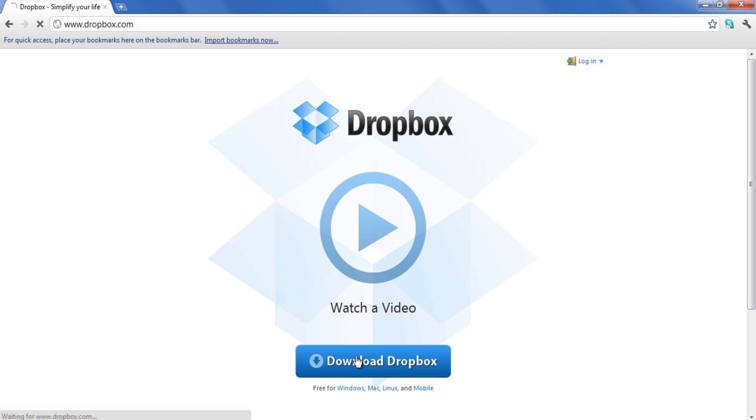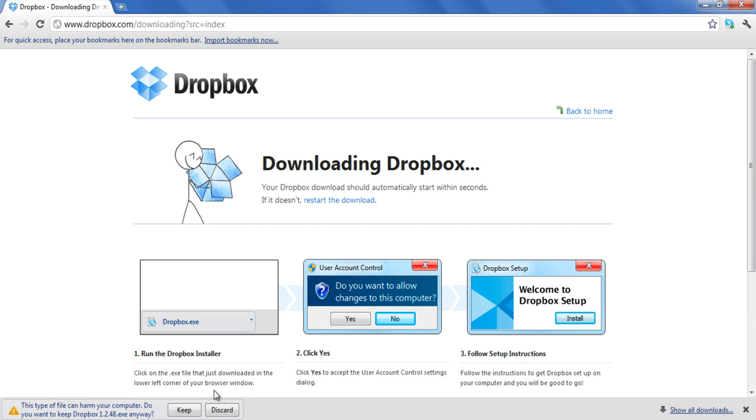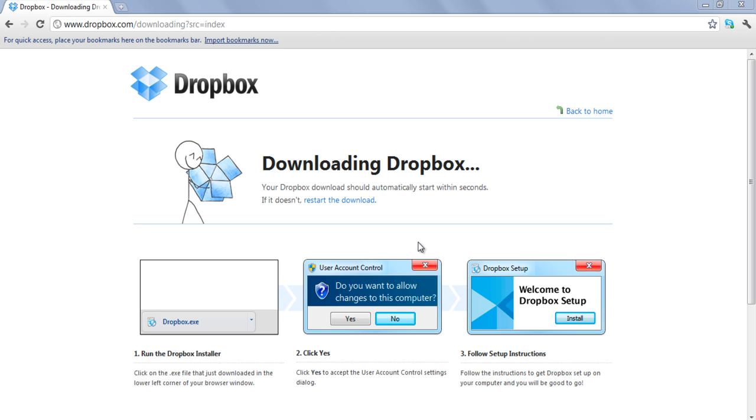Once you have clicked on the download link, your browser's default download manager will ask you to either keep the setup file or not. Click on the keep button to start downloading the setup file. Once the application has been downloaded successfully, click on the file name and select the open option from the menu to launch the installation process.